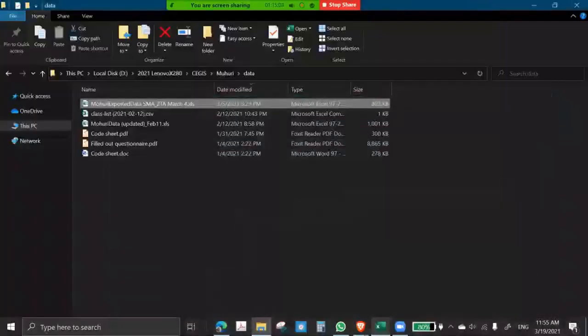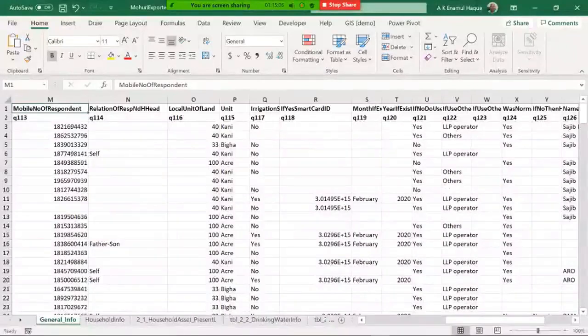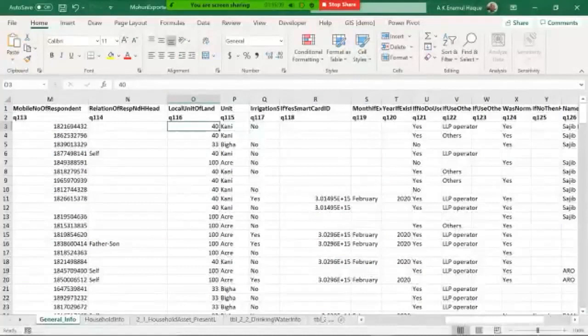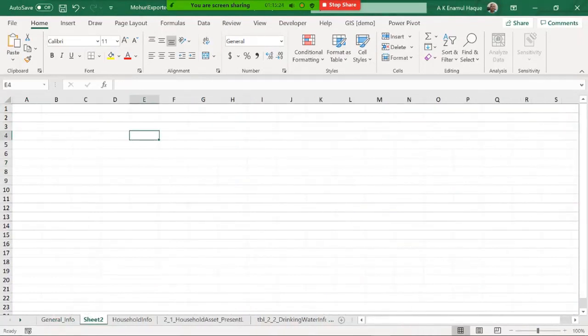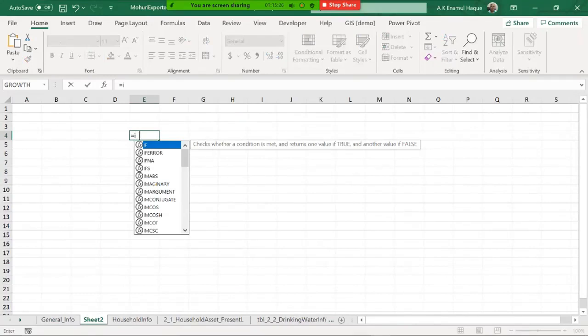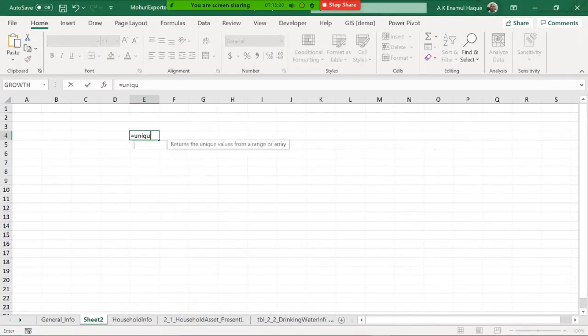I probably have two Excel sheets open here. So this is an Excel sheet, and you realize, for example, they logged the name of the unit of the land. Some area is Kani, some area is Biga, some area is acre. I don't know how many different types are available. So what I do, I immediately create a new sheet, and I say, okay, again unique. It's a fantastic command. I like it because it's easy.